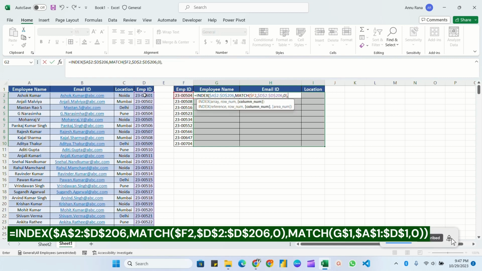Now column number. Again, we will use match function. So we have to look up for the columns. Now lookup value would be here employee name. Here we will freeze the row number by pressing F4 2 times, comma, lookup array. So lookup array would be table header and we will freeze by pressing F4, comma. Here also we will look for exact match. So we'll put 0. Close the bracket. Again, close the bracket for index.